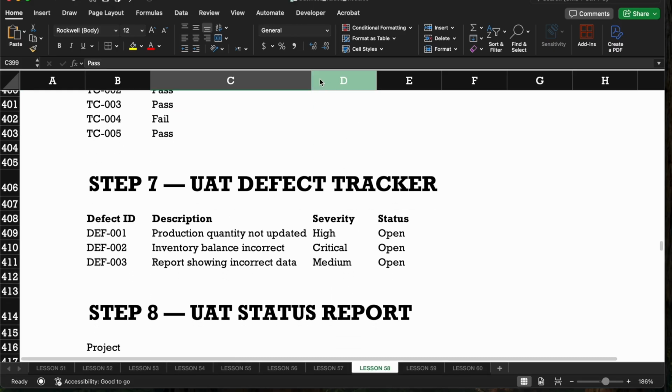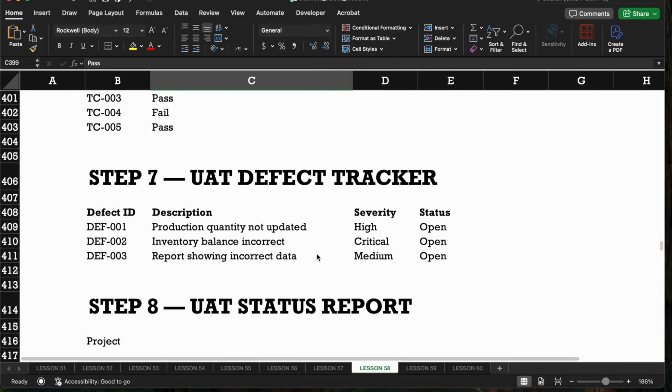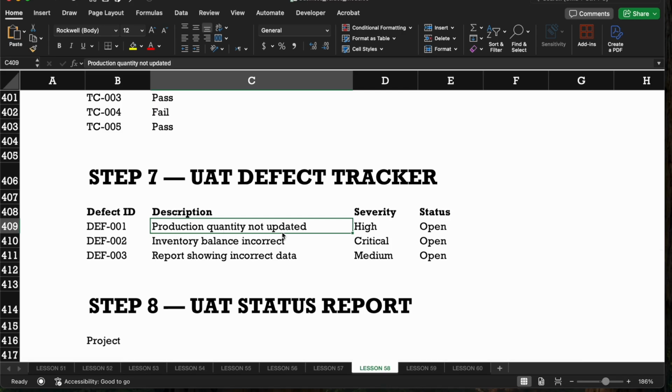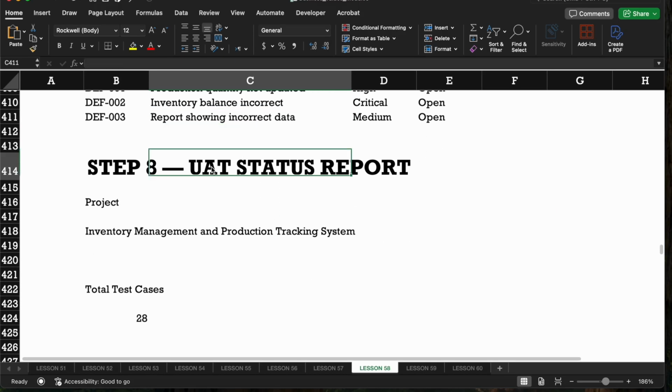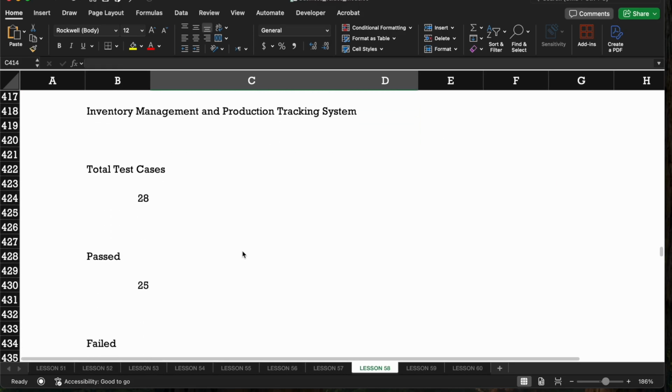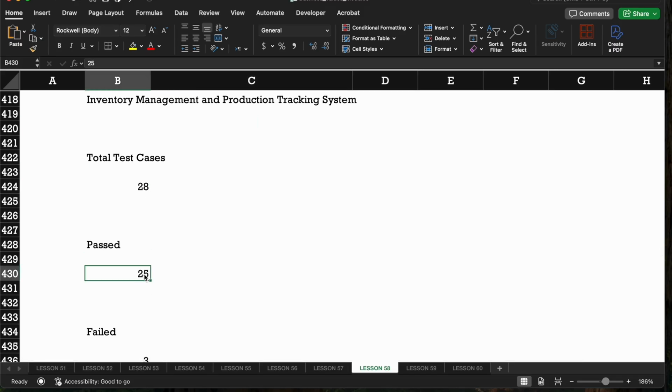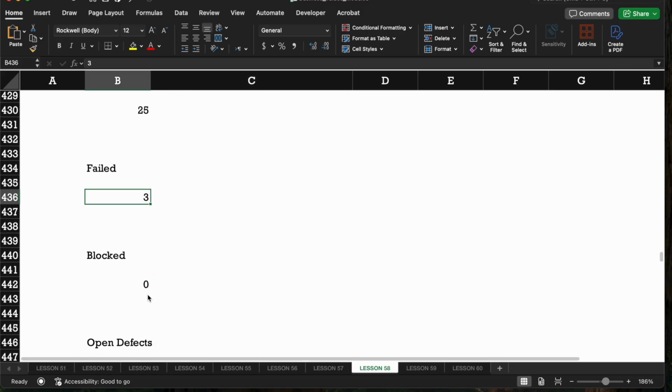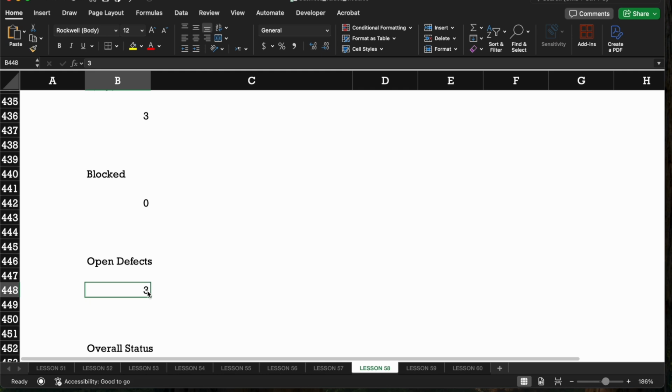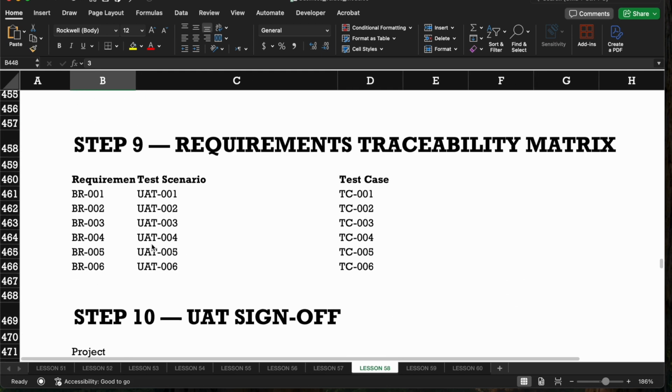So UAT defect tracker. Production quantity not updated, that's a severe, high bug. Inventory balance incorrect, critical. Report showing incorrect data, medium. Okay, so UAT status report: total test cases 28, 25 passed, 3 failed, and blocked 0, open 3 defects. Okay, testing in progress. So this is the requirement traceability matrix template viewer.